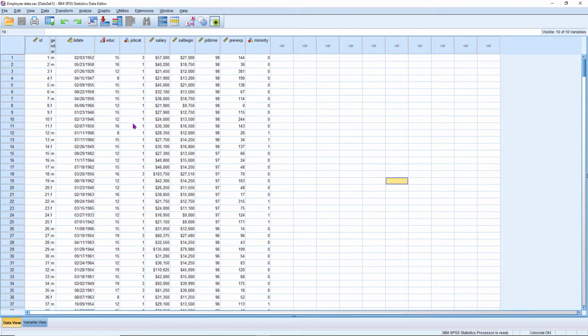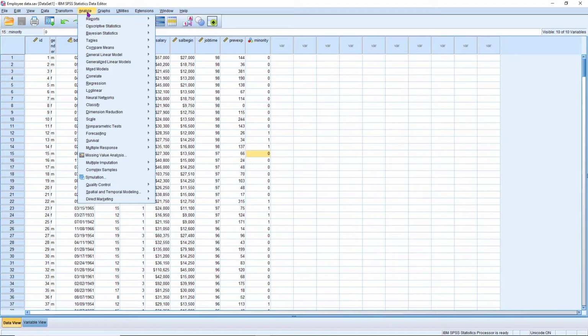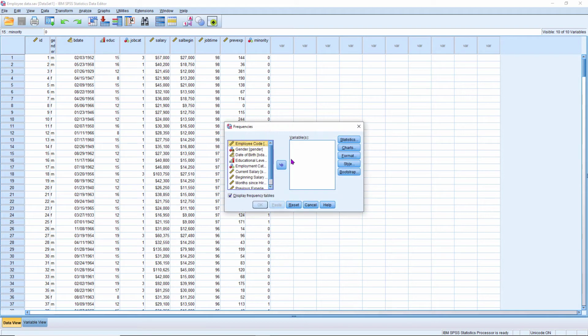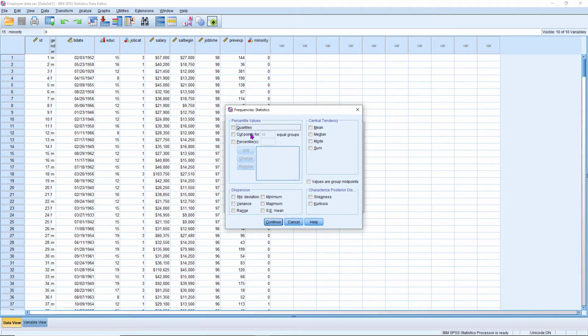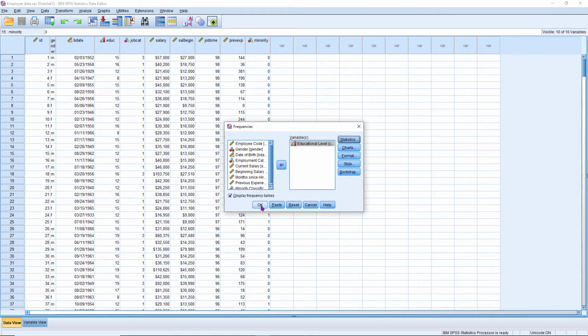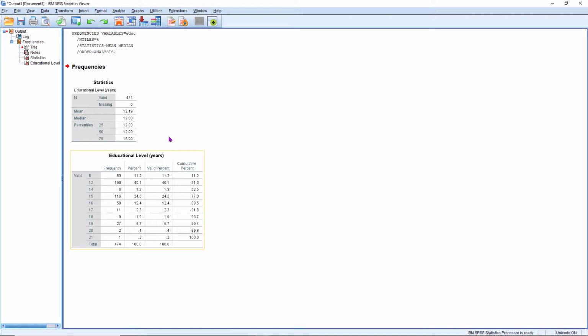Open SPSS. Here I have already opened an employee database file. Just conduct a descriptive analysis. So move to Analyze, Descriptive Statistics, and select Frequencies. Here I am going to add educational level to the variable window and just select the statistics: mean, median, then quartiles. Just add whatever you want. Then continue, then click OK.